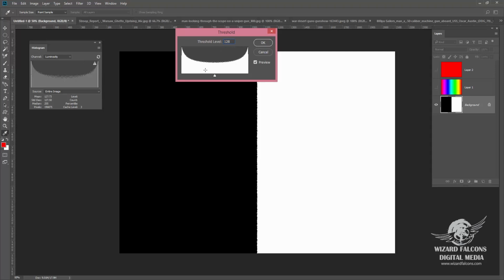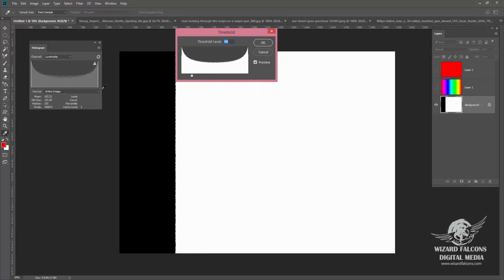So that's the way how we can apply threshold. You can simply drag the slider to decide that this much of the pixels will be converted to pure black, and all those pixels of the histogram which are on this side are converted to pure white. So that's the way how a threshold works.